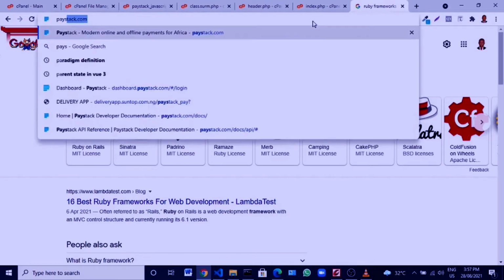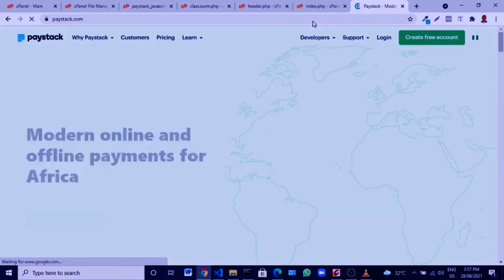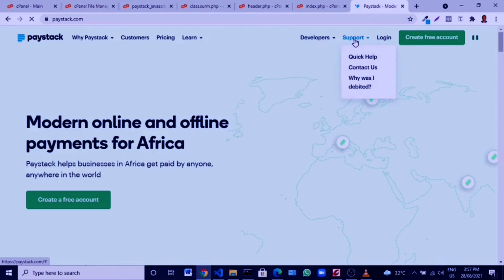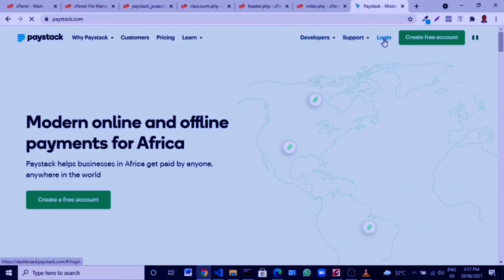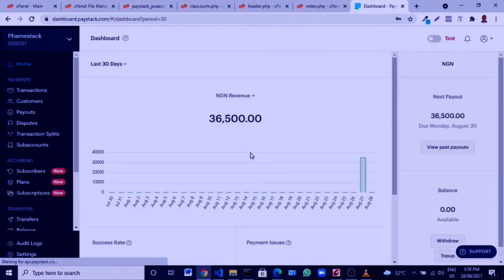Now we go to the Paystack website, paystack.com. Here you can see the menus. We have the developers menu, then login. Here I want to log in first. Okay, you can see we've been able to log in successfully into the dashboard.